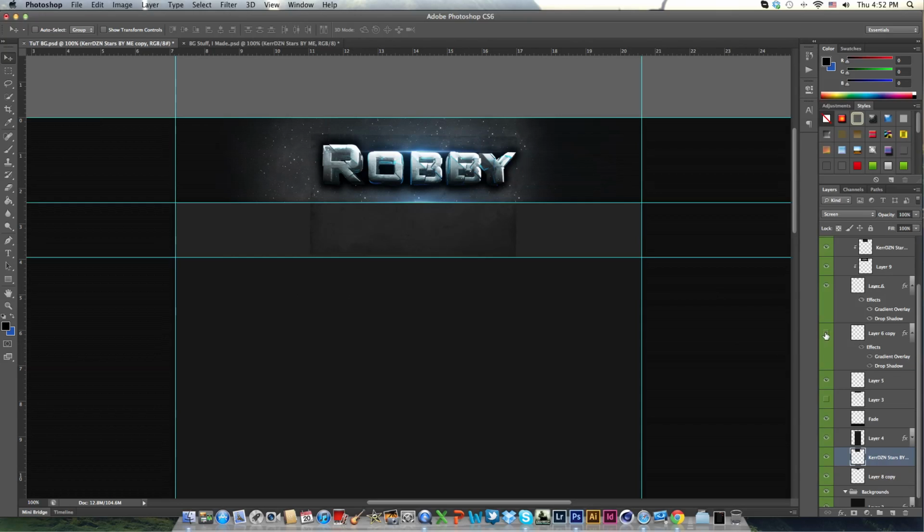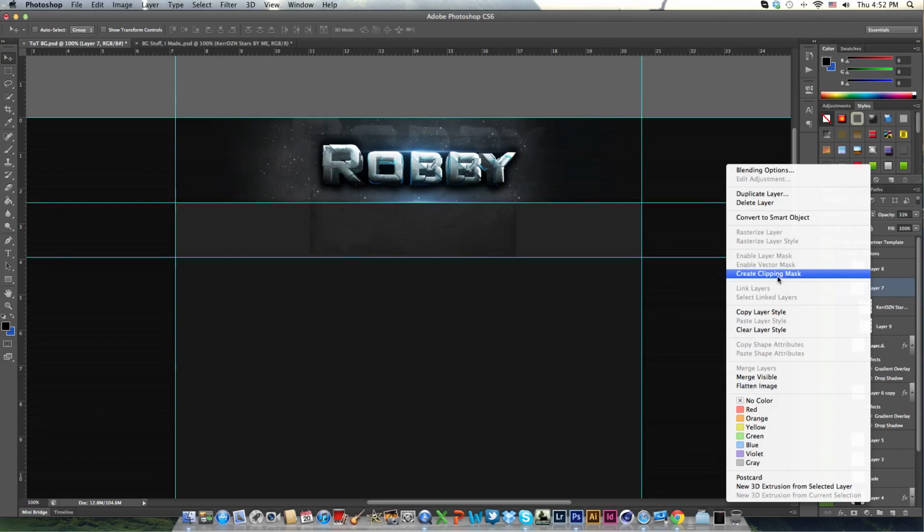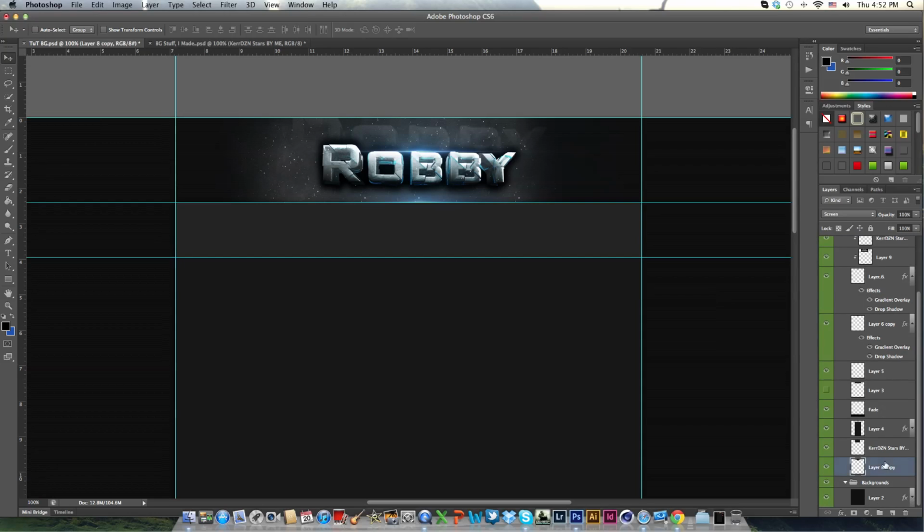I don't know why this is showing. Oh, there we go. Okay. Now you want to switch this to color dodge, and then it gets some little stars in there. You don't want the whole thing of stars because then it gets really repetitive. Alright, so that looks about good.